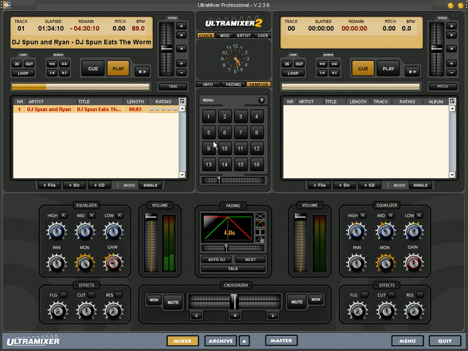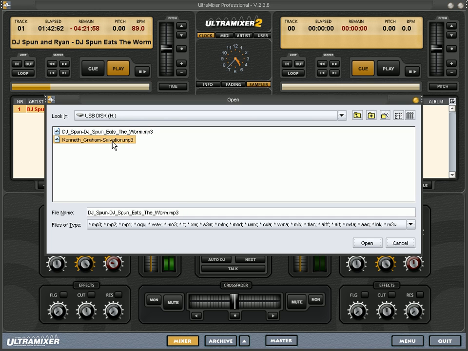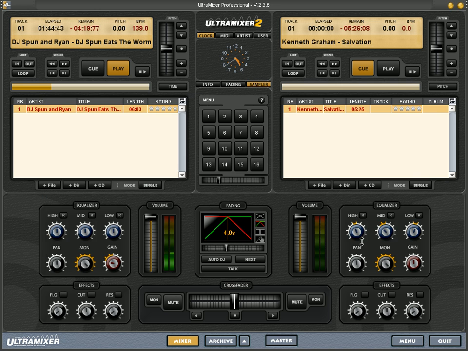So we need a second file on the second deck, so just click on plus file. Another one. Add the file, select the file, and open again. It's loaded. And just play it. And we can do some cross-fading between those both.